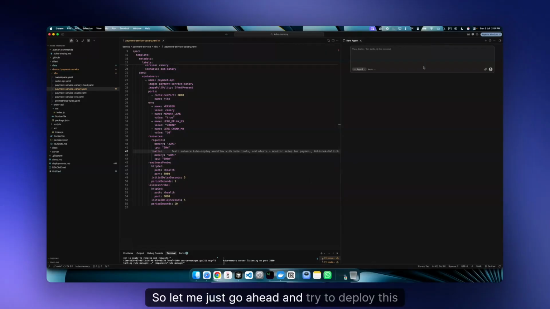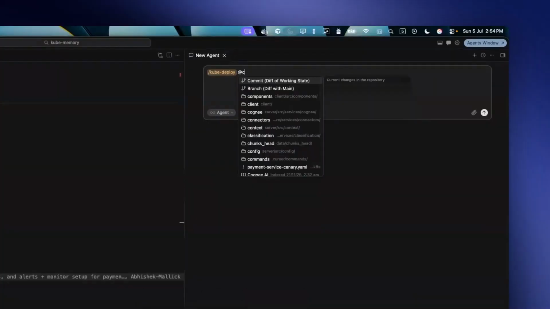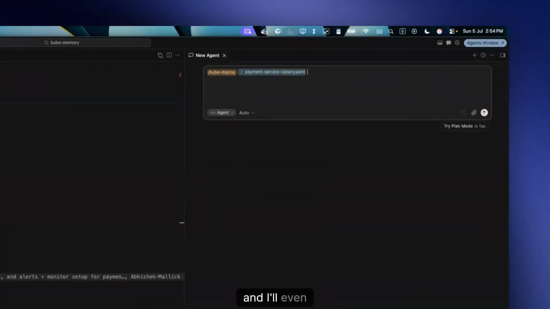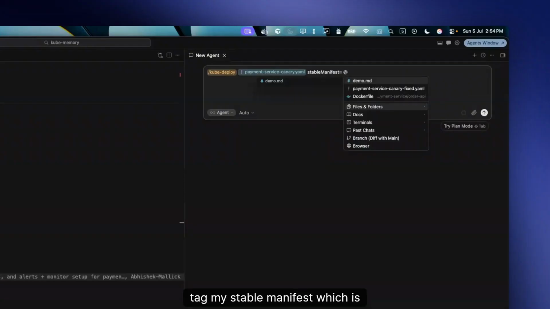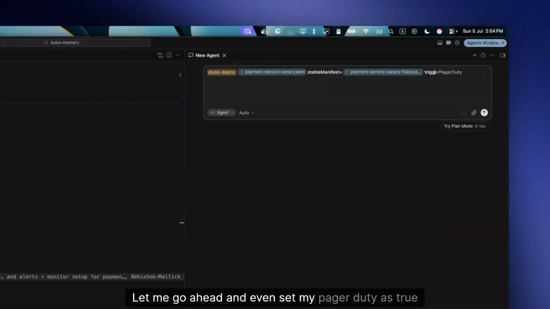So let me just go ahead and try to deploy this using Kube Memory. I'll be using the kube deploy command, which is offered by Kube Memory. I'll deploy my canary application, and I'll even tag my stable manifest, which is this one right here. Let me go ahead and even set PagerDuty to true, such that we get all the related notifications.